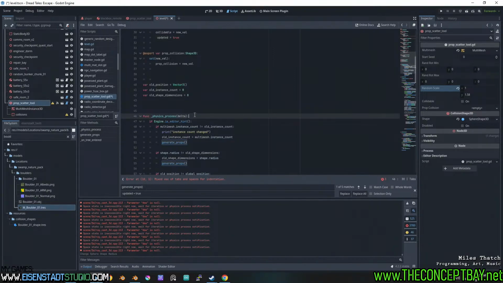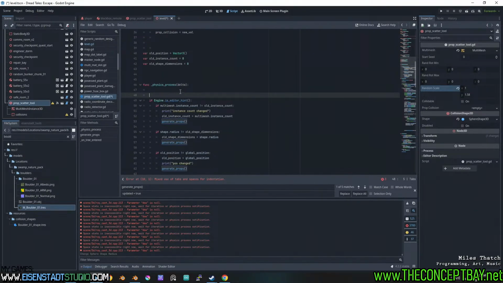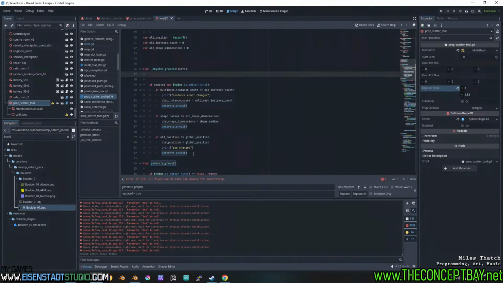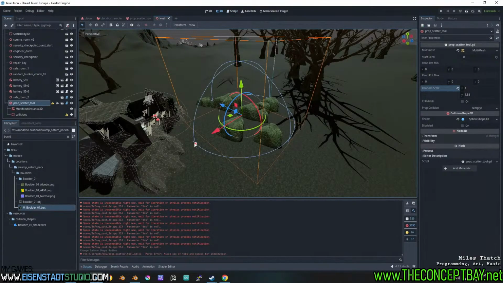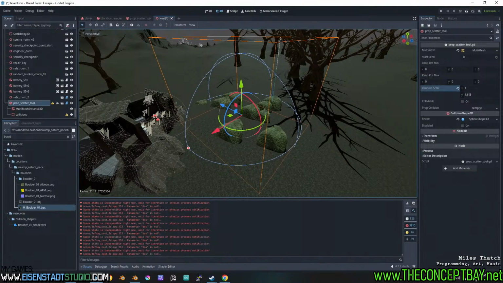Then in the physics process function, if updated and it's an editor hint, it will let this stuff run. So that way we guarantee that every time we update the values at the top, they cause the regeneration to take place in the physics process. Okay, so that works. And that works, except maybe the code hasn't been updated.